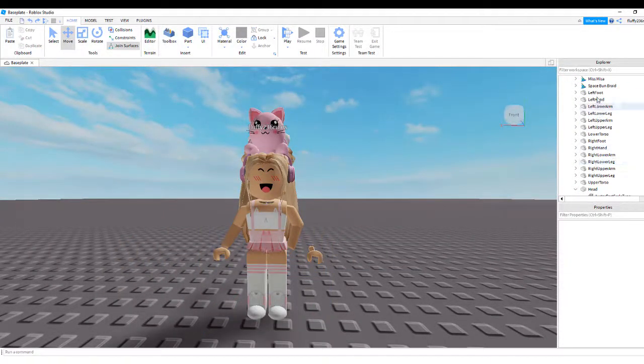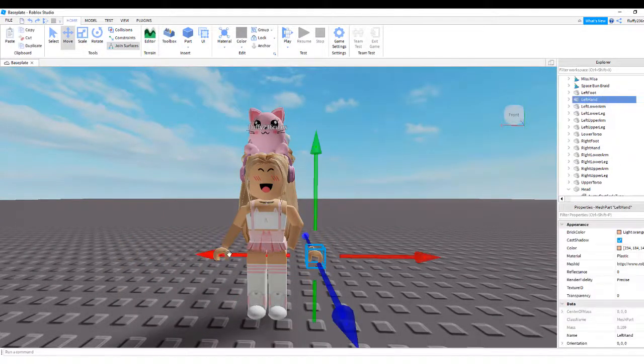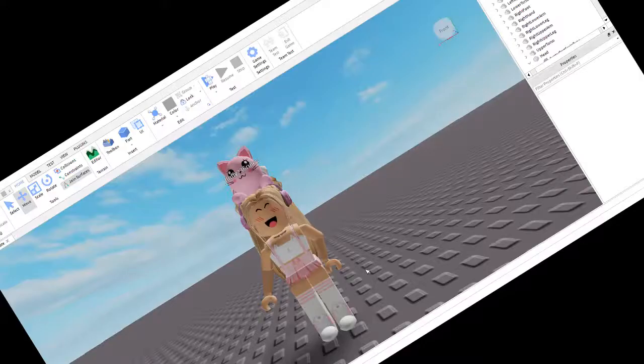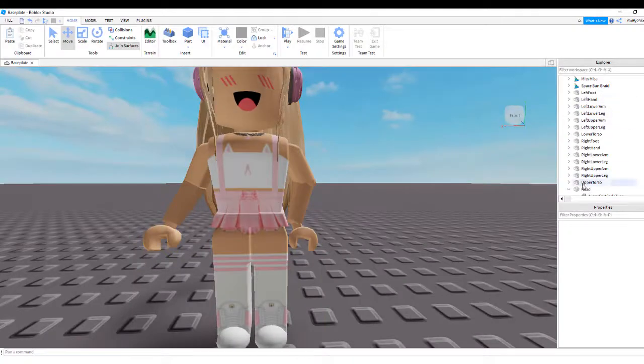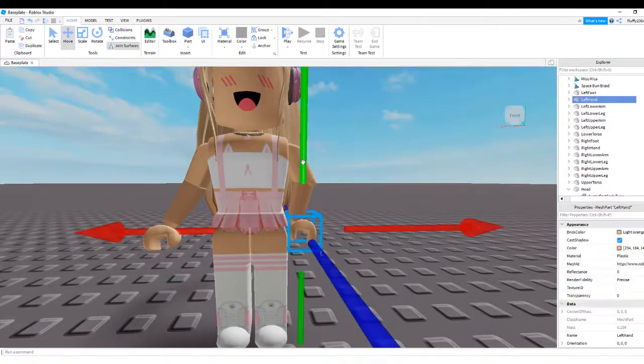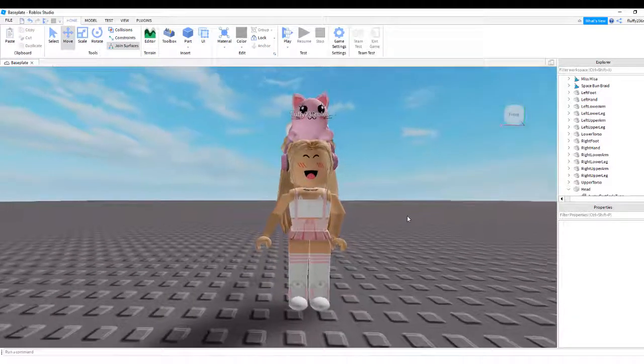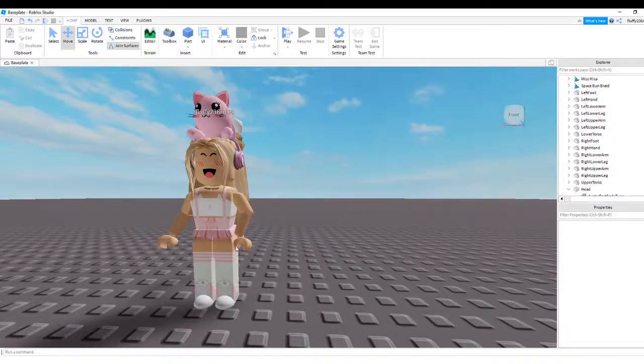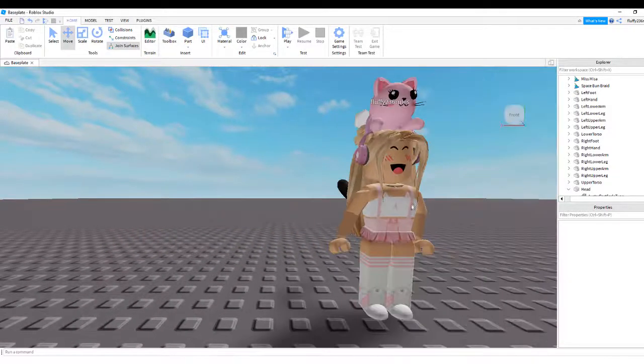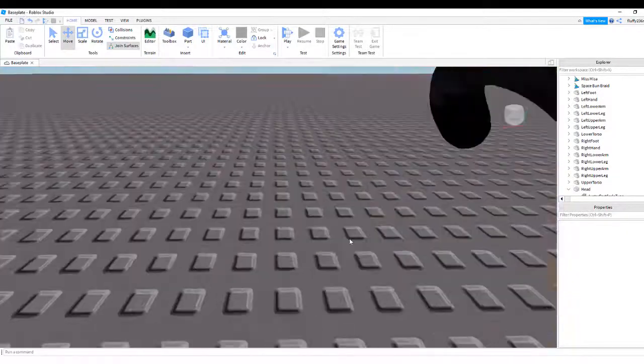Anyways, you're going to find the left hand, and then you're just going to drag it wherever you wish, kind of like that. Oh, that does not look right. Okay, so once you figured it out and you've bent it to the way you wanted to, now for this arm, we are going to lift it up into the air.